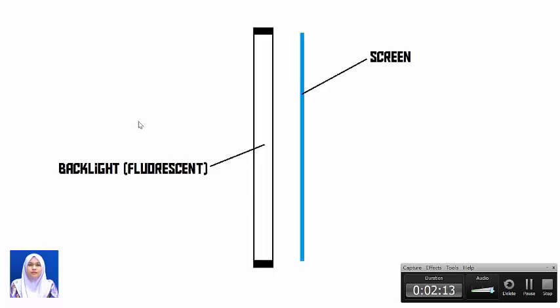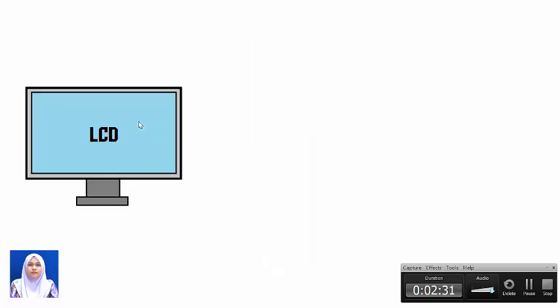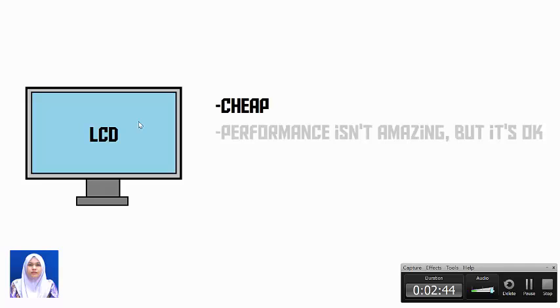An LCD consists out of two main parts: the screen itself, which contains liquid crystals, and the backlight. This is a fluorescent light. The screen produces the image, and the backlight shines light through it, making the screen light up so that you can properly see it. LCDs are entry-level displays. That's because they are quite cheap, and their image quality isn't fabulous, but it's okay. Same goes for the response times and refresh rates.